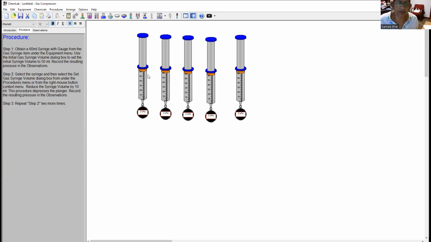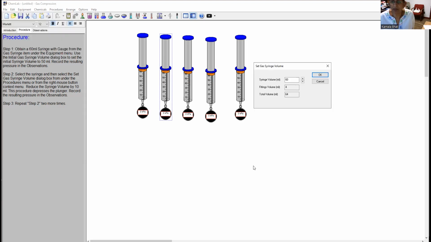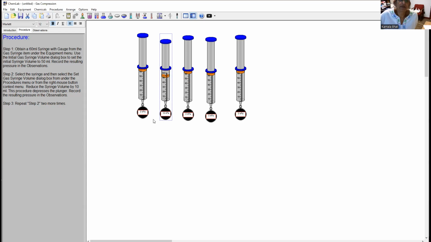So the first one is a control. Leave it as it is. Now the procedure says go to the next syringe and right-click your mouse. On the 2nd syringe, you right-click the mouse, and it says here, set the gas syringe volume, and you will see a dialog box that appears over here. Adjust the volume to 50, and say okay. And so now you see, as soon as the volume is decreased, the gauge pressure on the gas has increased.